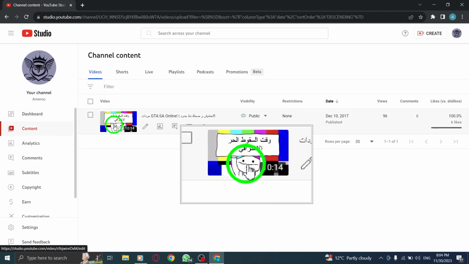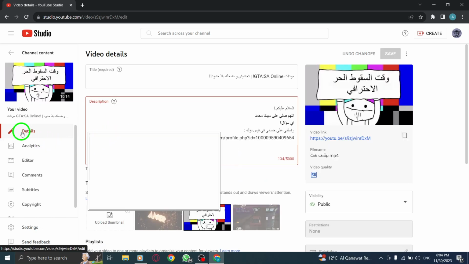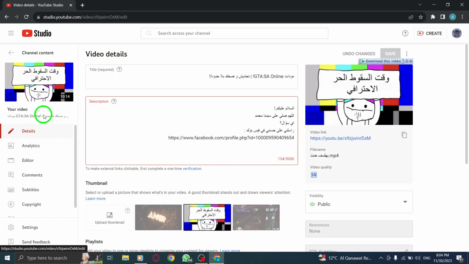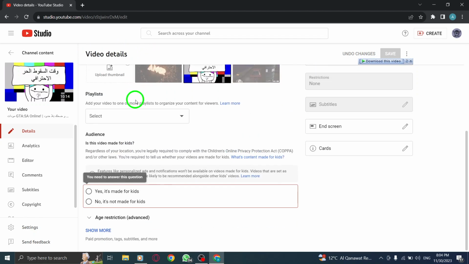Step 3. Select a video. Choose the specific video for which you want to disable the likes. Step 4. Click on Details. Once you've selected the video, click on the Details tab to access its settings and information.